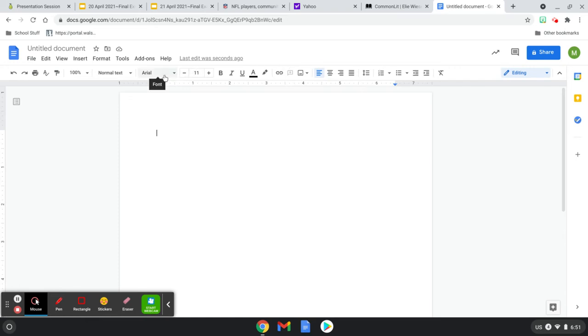Most often, the default font is Arial. It does need to be converted to Times New Roman. Times New Roman is the only acceptable font that I take for academic papers. Font size, you can either make 11 or 12 point. I don't care either way. Okay, so I leave mine at 12 to start.